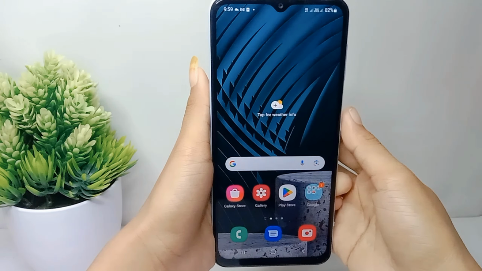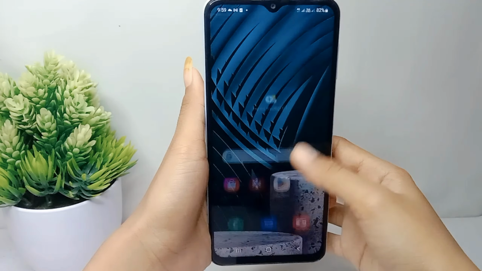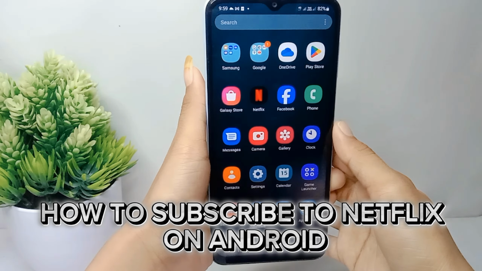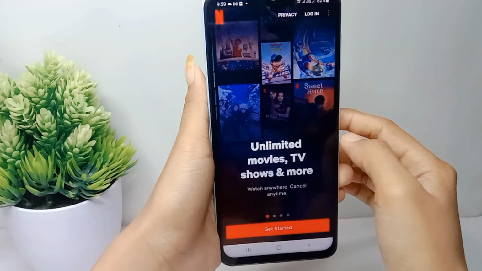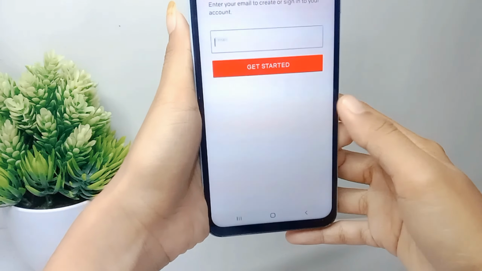Okay, hello everyone. Here I want to provide a tutorial on how to subscribe to Netflix on an Android device. Go ahead and open the Netflix application on your device. After that, click Get Started here.